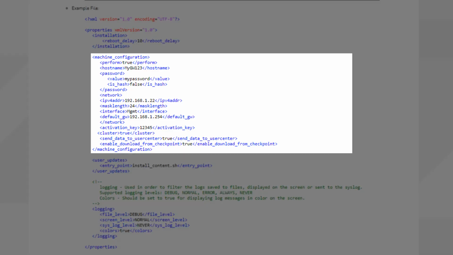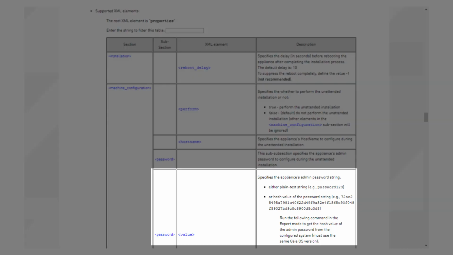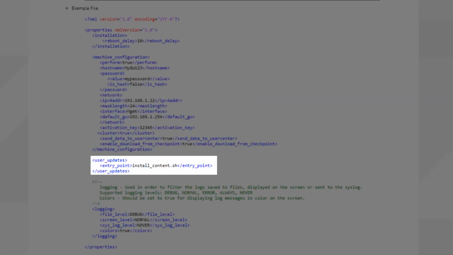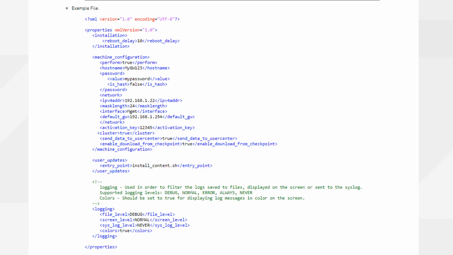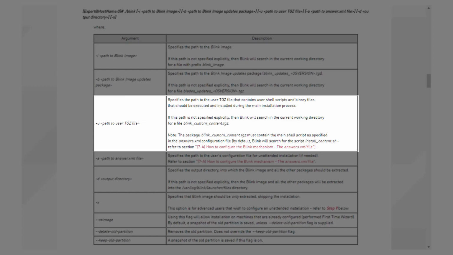In the machine configuration section, set perform to true. Otherwise the file is ignored. The other fields are fairly self-explanatory. Review the element definitions if you have questions, for instance on how to set the password to a hash instead of clear text. In the user updates section of the answers file is the default name of the shell script, install_content.sh. Create your own, pack it in a TGZ file and invoke it with the -u flag.